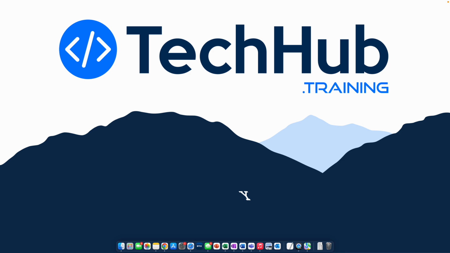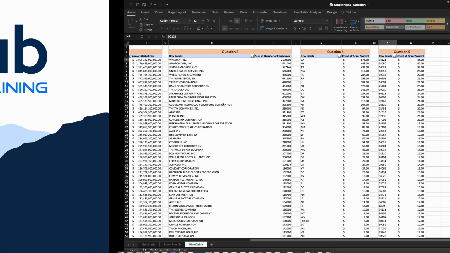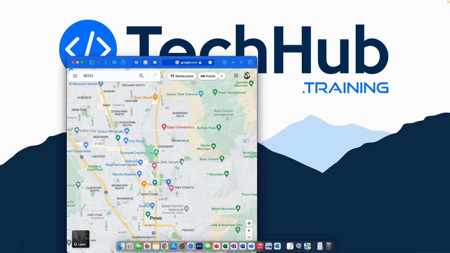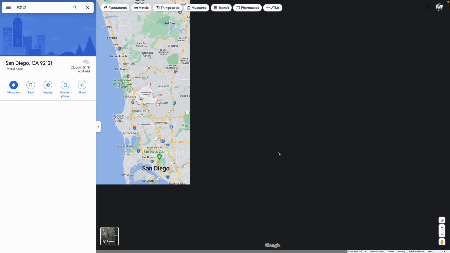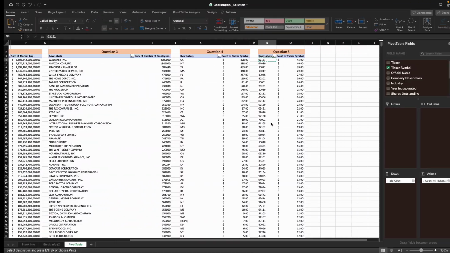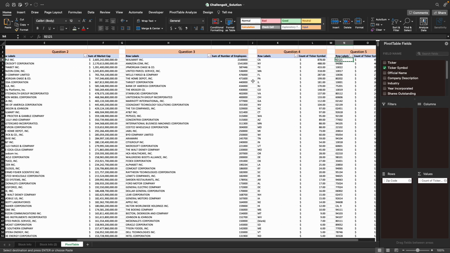just for curiosity. Let's go to Google Maps. Okay, one second. We can bring this here, and now we can go to Google Maps and search for this here, and it looks like it's San Diego right here. So that's where we have the most companies registered with the SEC located. So this is the challenge.